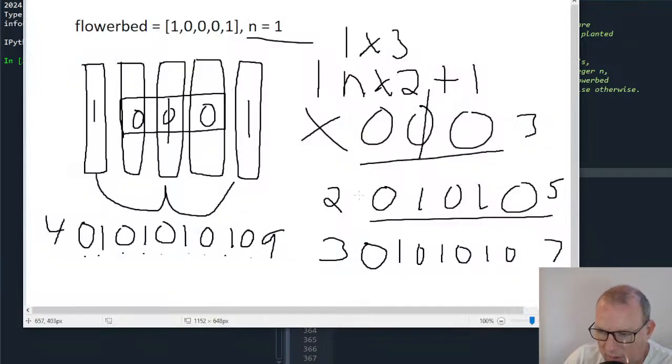Vinky, I was doing some math here. If we want to add 4, if n is 4, we need 9 zeros. So my quick math said it's n times 2 plus 1, because we need to have a boundary. Now, it may not be exactly right. There may be some bookends, but I think that's it.